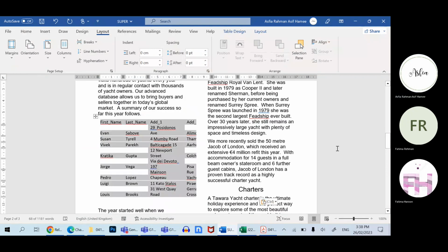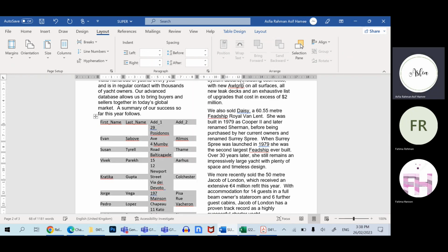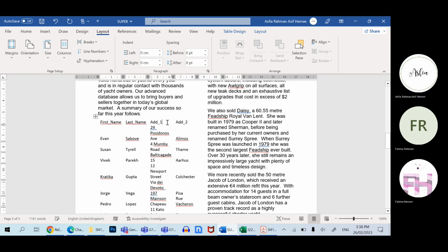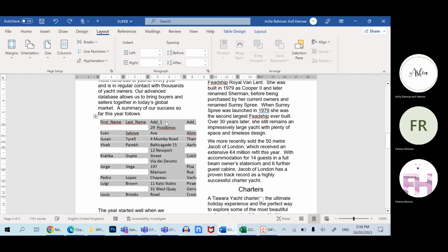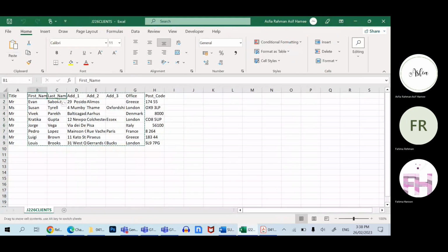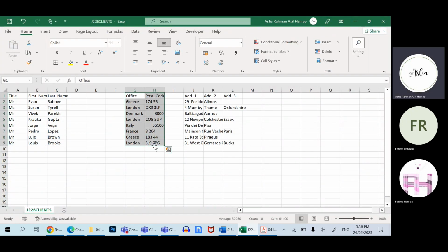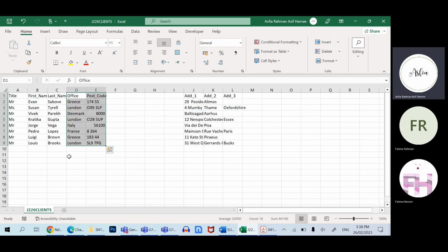Now, of course, this table is going over many columns. There are too many columns. Let's reduce the columns as well. Let's take these 2 columns.